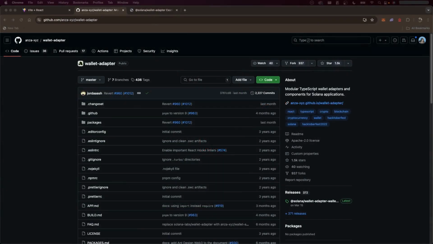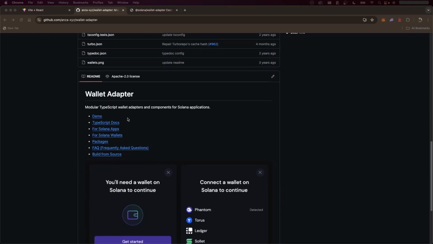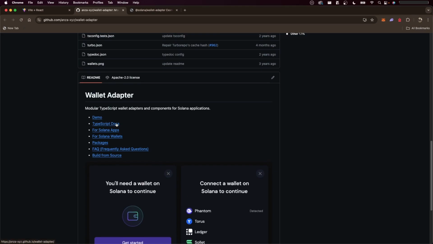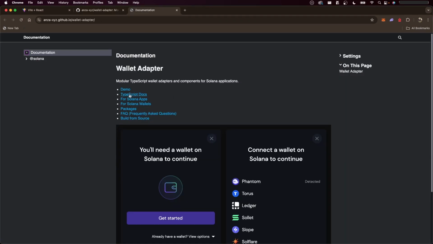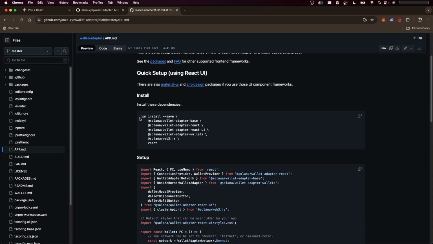We're going to first bring this to our code base. How can you do that? How can you bring the Solana wallet adapter to your code base? If you go through the TypeScript docs for Solana apps, there you go. It will tell you, here, first bring these dependencies to your code base. Bring the Solana wallet adapter base repository, the Solana wallet adapter React dependency, the Solana wallet adapter React UI dependency, Solana wallet adapter wallets dependency. Bring all of these dependencies to your code base.